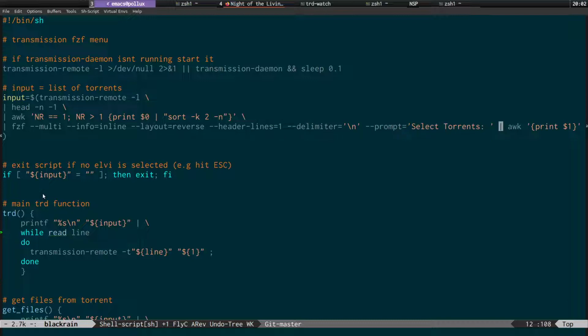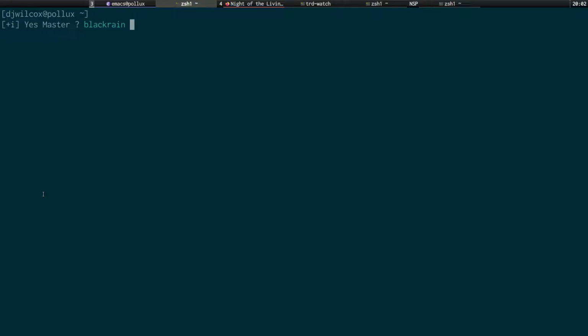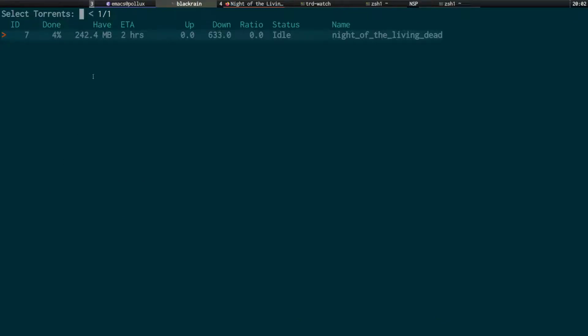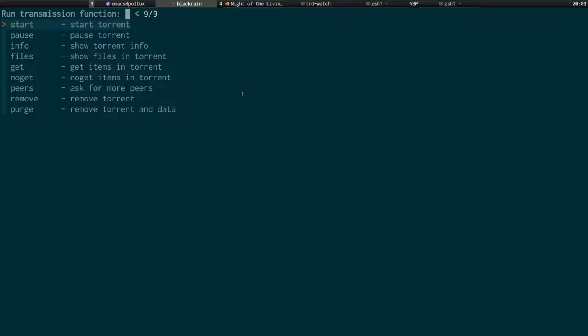And then after that, we're selecting the first field, which is actually going to be the ID of the torrent. So when you select the torrents, it's actually selecting the ID of the torrent. If I come back here, you can see we have this thing that says select torrents, and we have this menu here, and this isn't selectable, and it's nicely highlighted in my terminal. Once we've got something selected, we press enter, we then get this next menu, and this is where we run the functions.